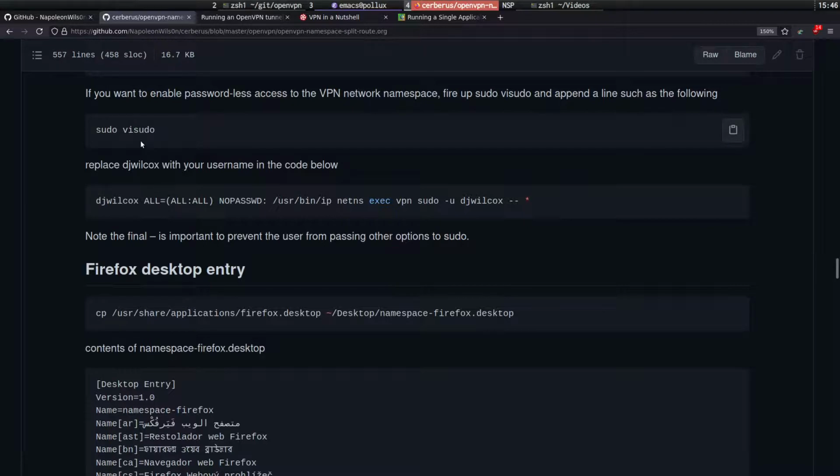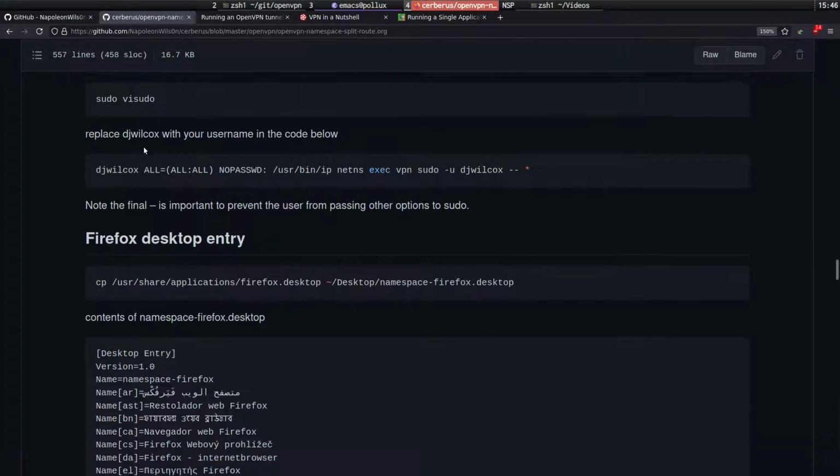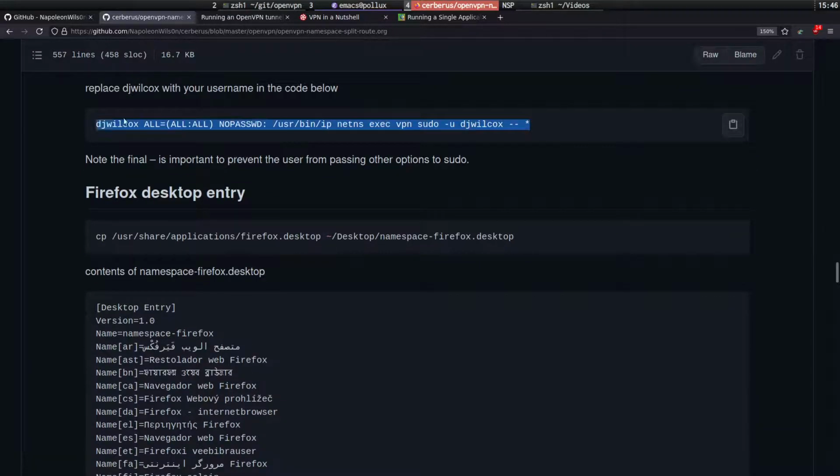And as I said before, just in case you muck anything up, open two terminals and log in as root in the first terminal. Then in the second terminal, run sudo visudo. What we're going to be doing is adding this code here, and you're going to replace my username with your username. Okay, so add that to the sudoers file and save it.